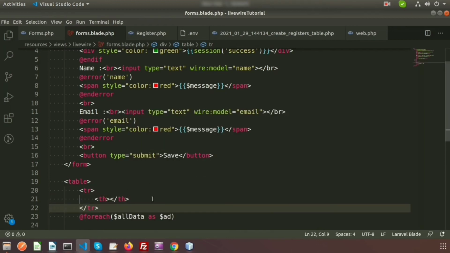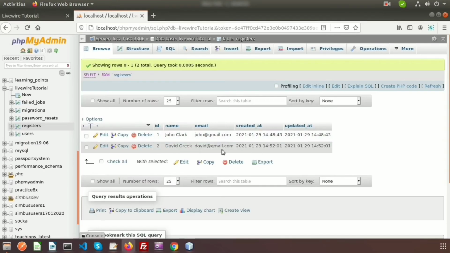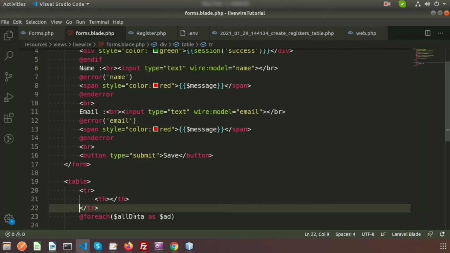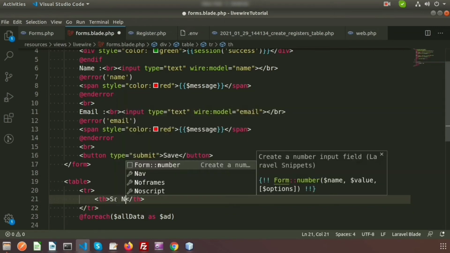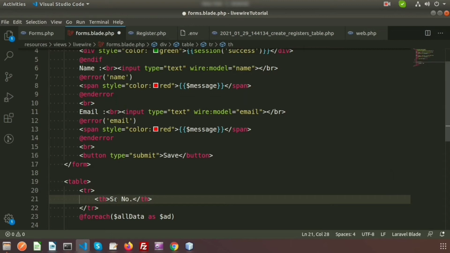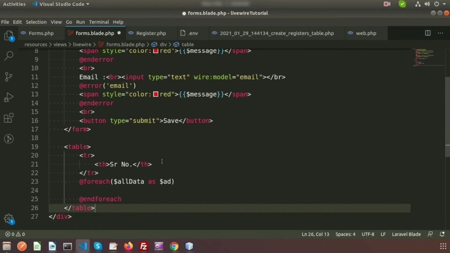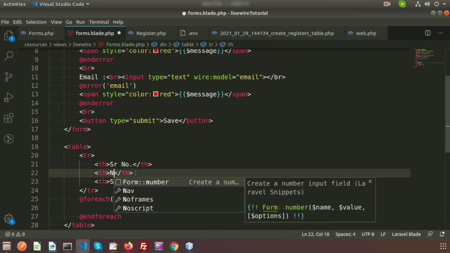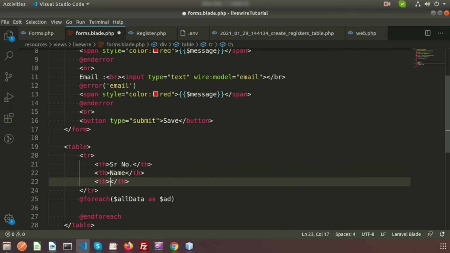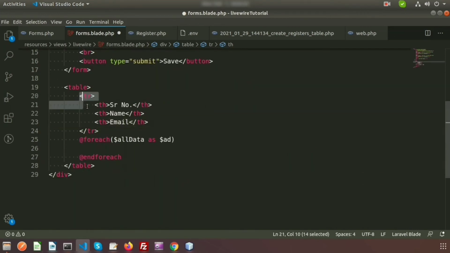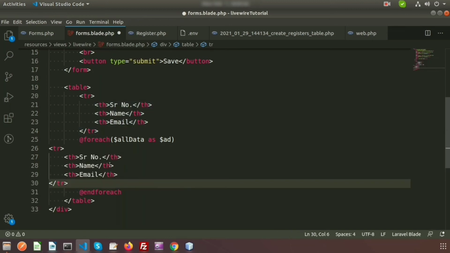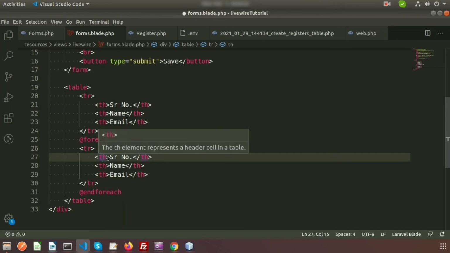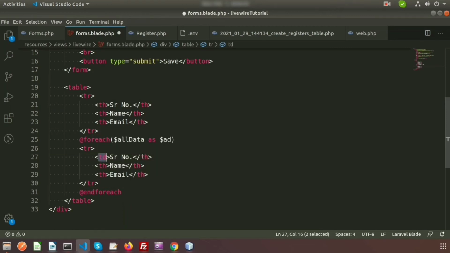Here I want to display 3 columns: one for serial number, another for name, and email address. So first write serial number. You can add your own text, but here I'm writing serial number, and the next is name and then email. Okay, so just change the label. Here we will get the heading. Now we need to create the rows. So just copy and paste here and change the th into td, in all those places.